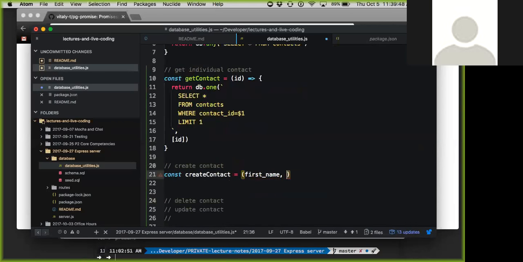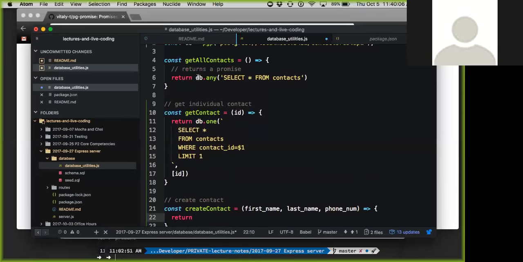First name, last name, and a phone number. This is an arrow function. Right, so we're going to do return again. And who knows why we're doing a return of the DB any or DB1?